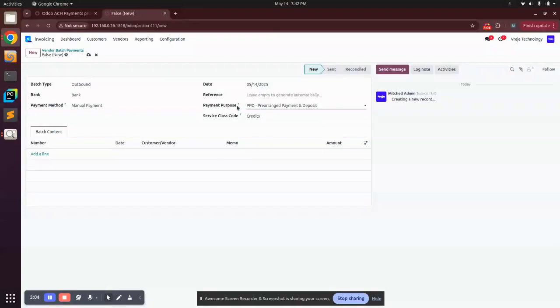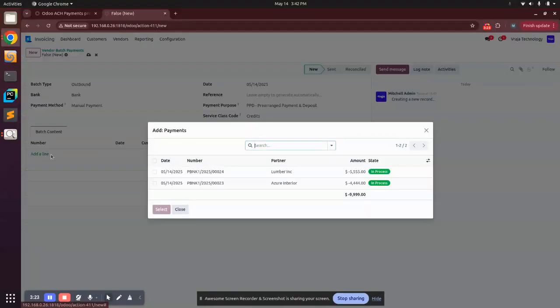Next is the payment purpose. There are different payment purposes for any of the vendors and banks. I have different payment purposes listed over here and we will select as per the requirement. Next is the service class code. There are different service class codes over here, that is debit, credits, and both. We'll select as per the requirement again, and now we will create the batch payment for the vendors.